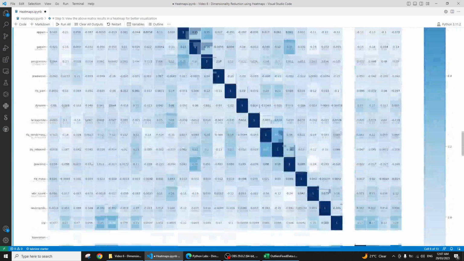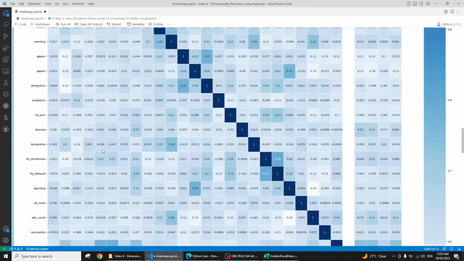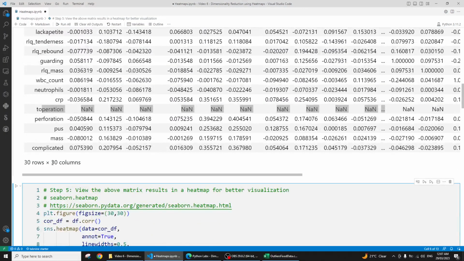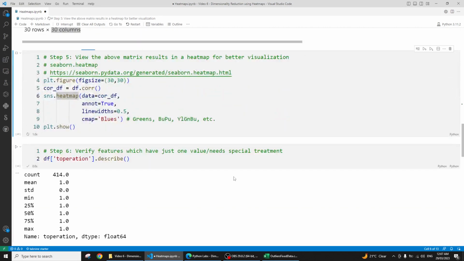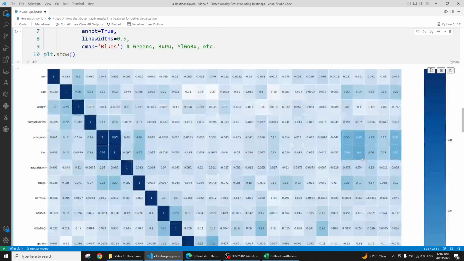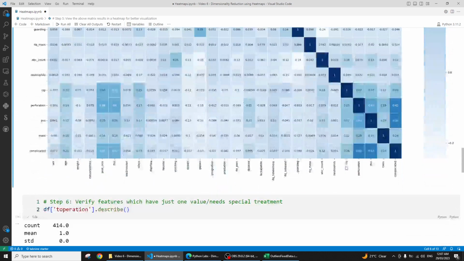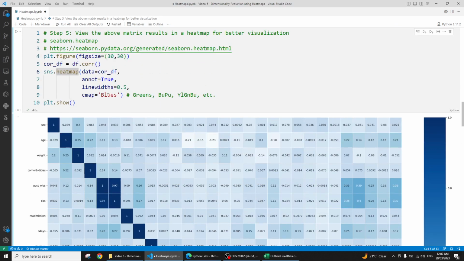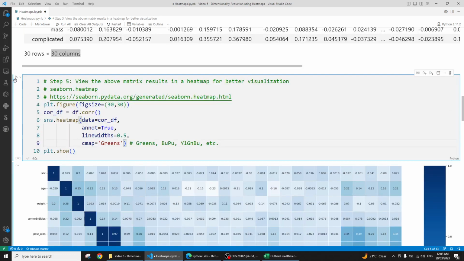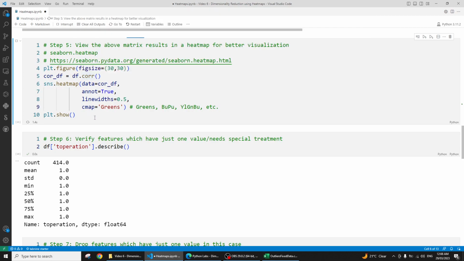Now please pay attention. Before we had how many? We had 30 columns, right? Now I'm going to run this heat map again. This time, because we have deleted that one column, that column is no longer there. You see there, the T operation column is gone. Now we have a beautiful heat map. Again, in the heat map, if you want to change the color, it's up to you. For example, if I want to change this to greens, I can run this again. It will look green.